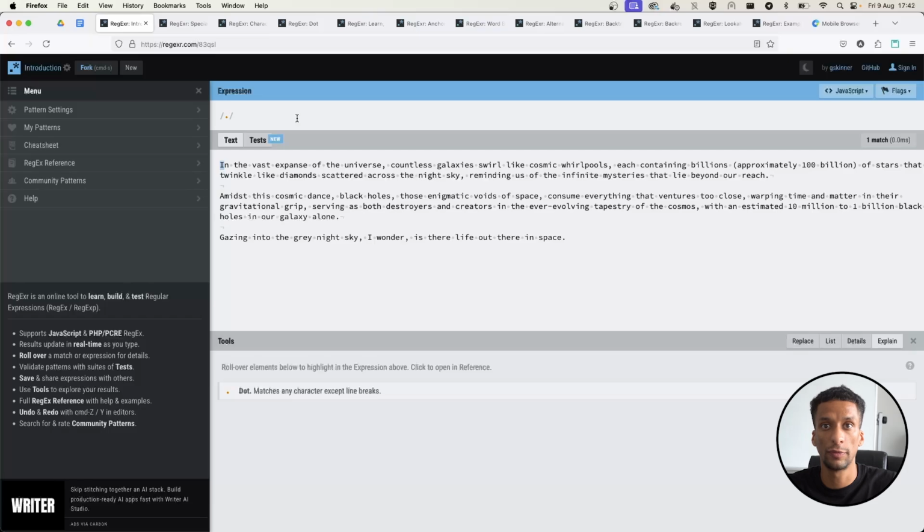For example, the global flag, represented by the letter G, means that instead of the engine stopping after it finds its first match, it will search the entire string and find all matches. There'll be plenty of examples of using flags throughout this tutorial.